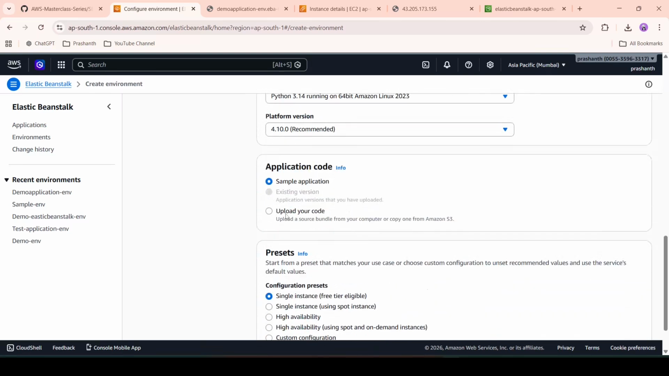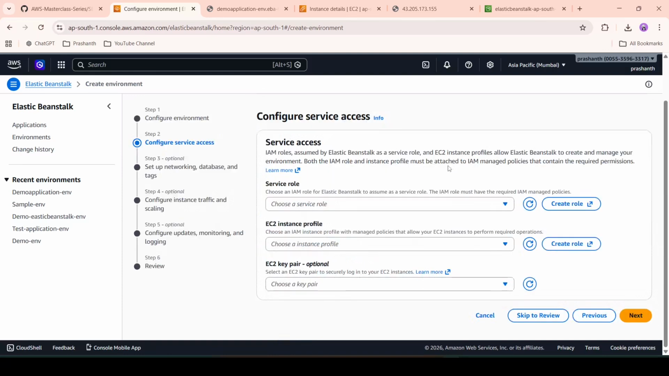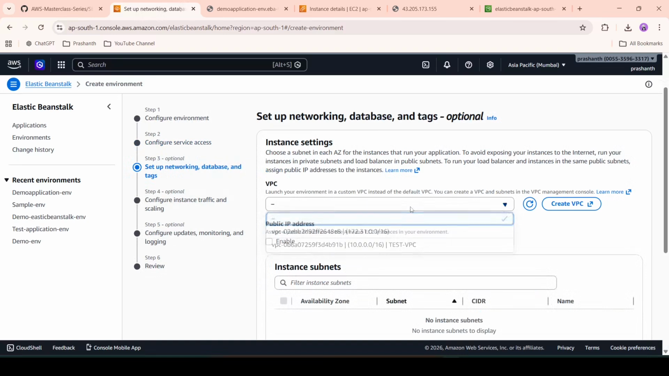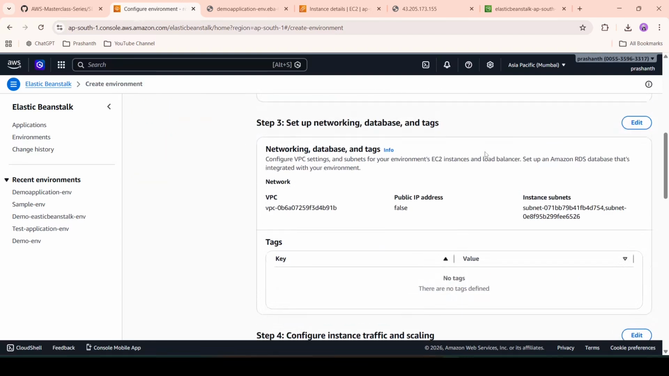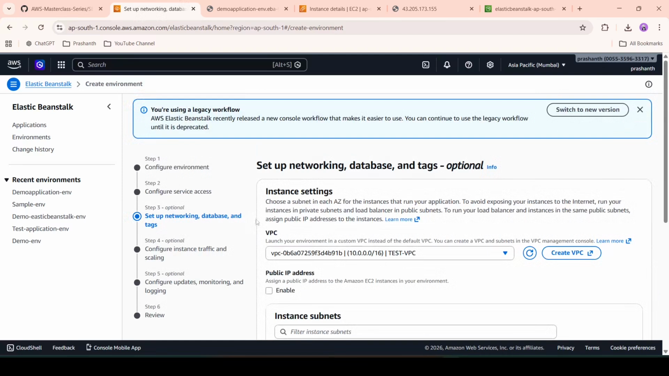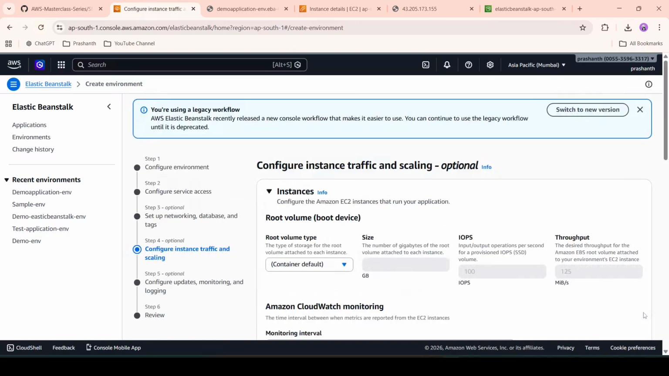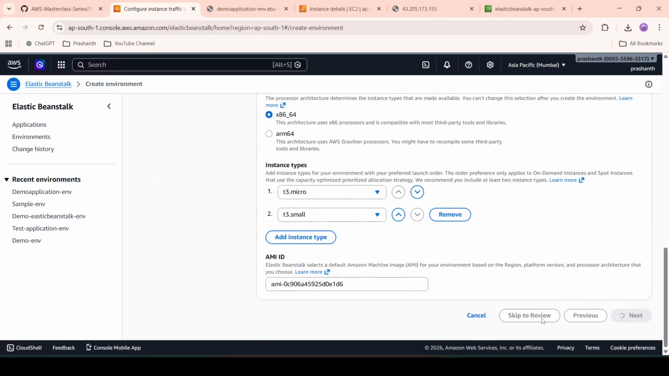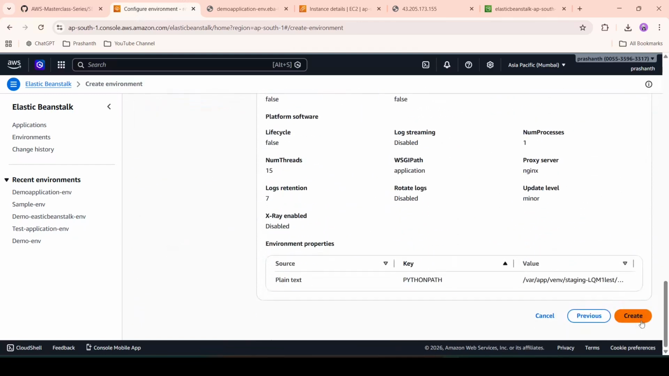Okay, earlier what we did, uploaded our source code, right? Now I'll go with sample application and single instance, and I'll show you how the sample application will look like. Same roles I'm selecting again, nothing new. VPC again, our custom VPC and availability zone as well. Public IP is set to false, but we need public IP. Yeah, I enabled it. Cool. Let's just click on create.